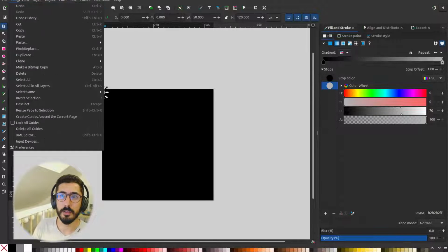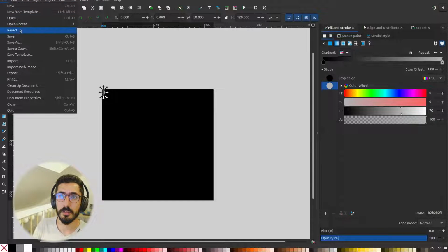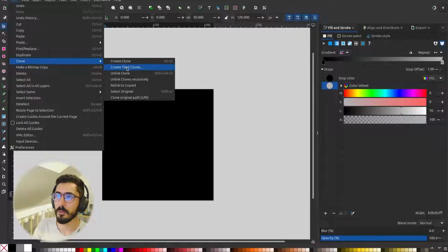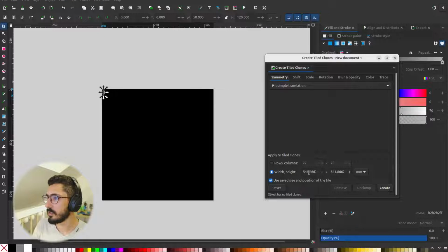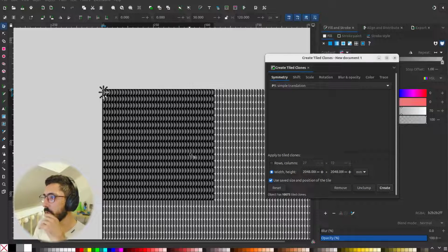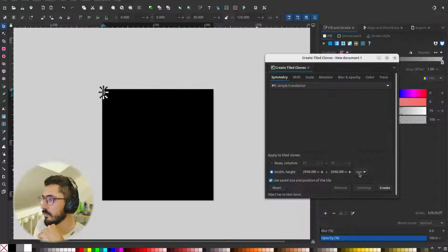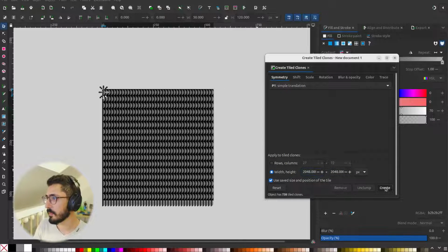Now we can do the tiled clone. Clone, tiled clones. Width 2048 by 2048 and create. What? Oh, millimeter, no, reset. Remove pixels. Create.